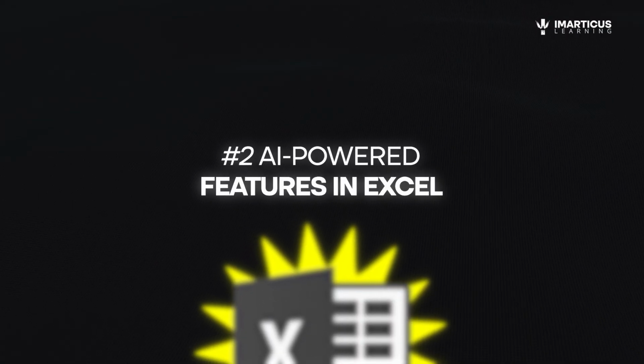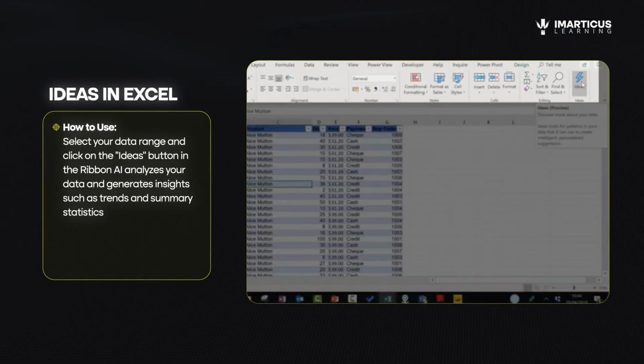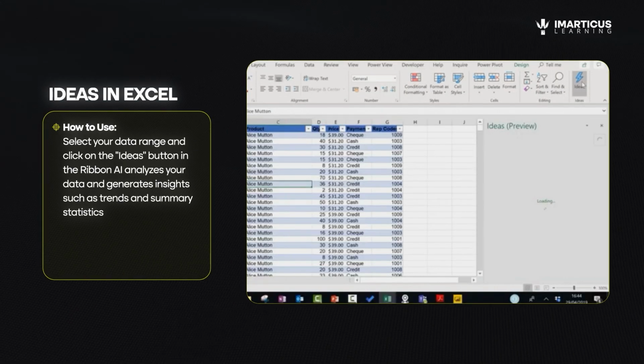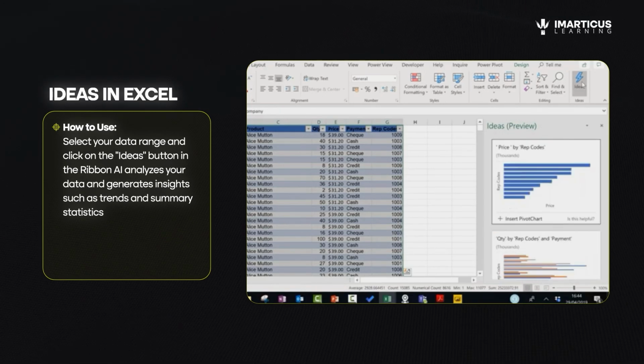Section 2. AI-powered features in Excel. Let's dive into Excel. Here are some of the key AI-powered features that can revolutionize your spreadsheet experience. Ideas in Excel. How to use. Select your data range and click on the Ideas button in the ribbon. AI analyzes your data and generates insights such as trends and summary statistics. What it does. It's like having a data analyst right at your fingertips.